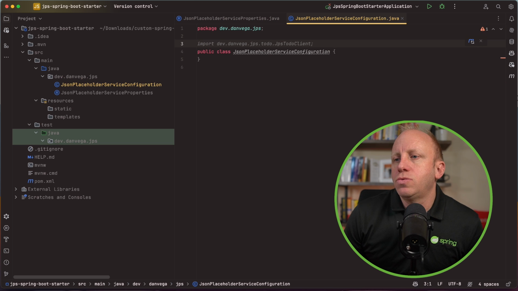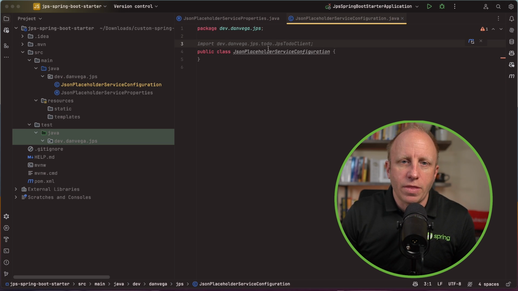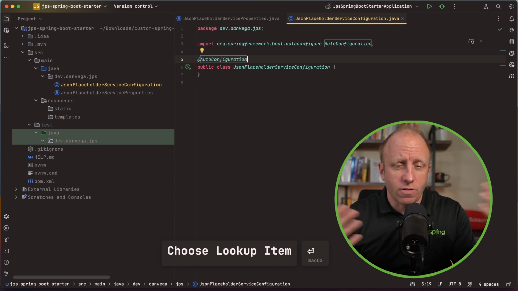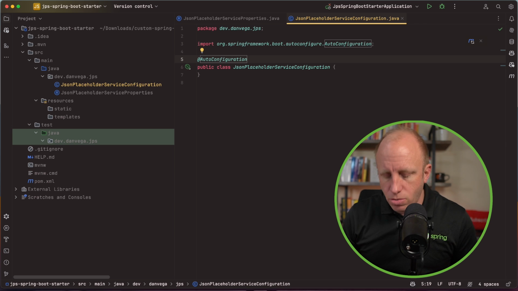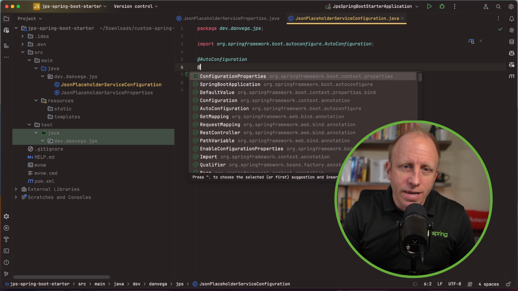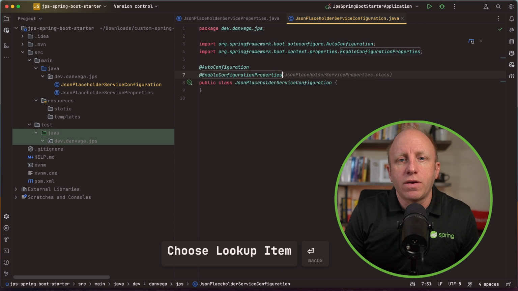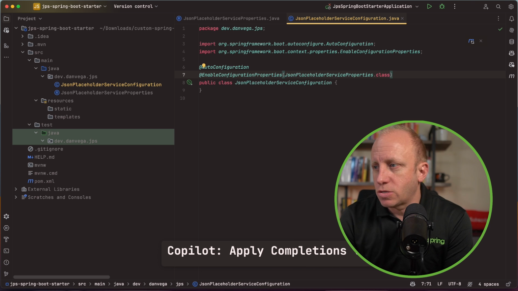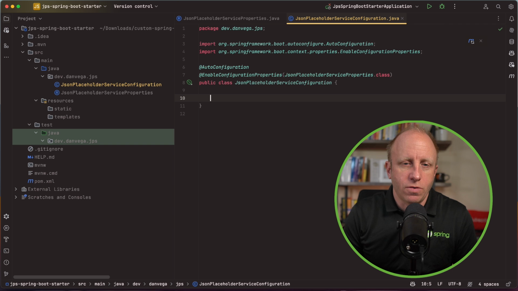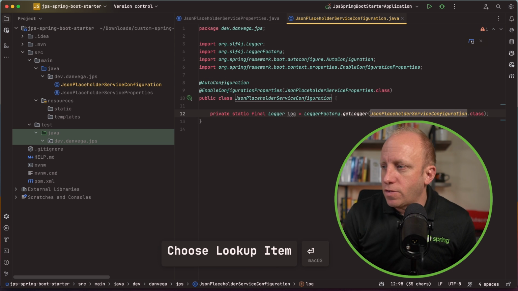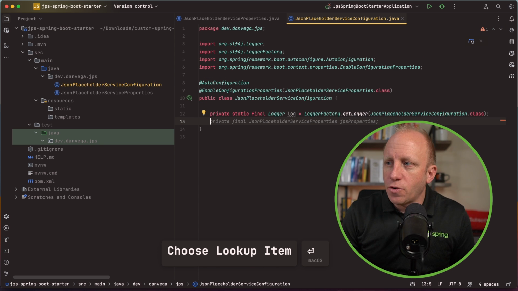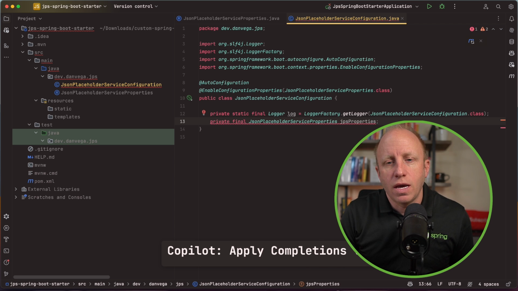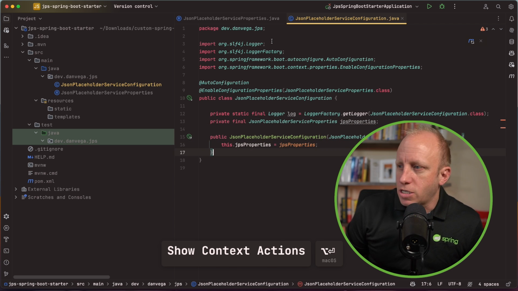And we are going to go ahead and annotate this with @AutoConfiguration. Again, the documentation that we were looking at earlier is something you want to go through to learn what we're going to do there. And then here is where I can say enable configuration properties and the JSON placeholder service properties that we just created. So far, so good. I'm going to get an instance of a logger in here. I'm also going to get those properties. I need those properties, and we'll get that through constructor injection.